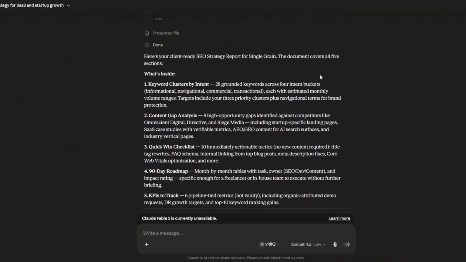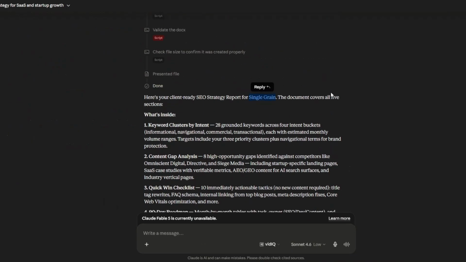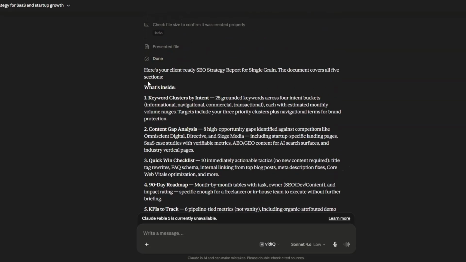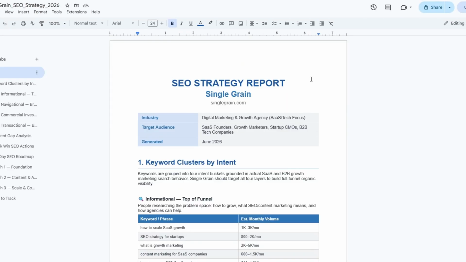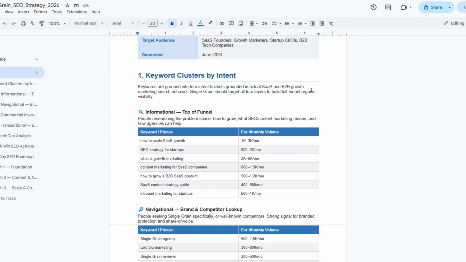You can see it successfully generated our SEO strategy for our company called Single Grain right here. The same items are inside the report. This is incredible. To preview the report, I'm going to click here to open our report in Google Drive, in Google Docs. When we open our link, here you can see the SEO strategy report for the company right here. Here's the keyword clusters by intent.